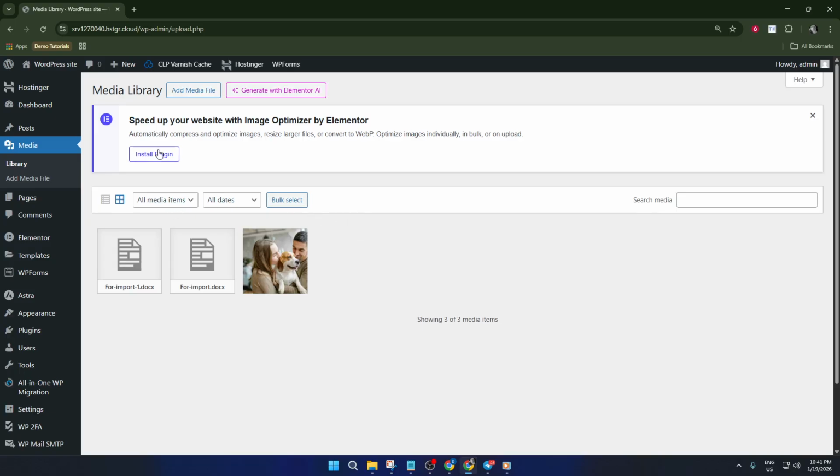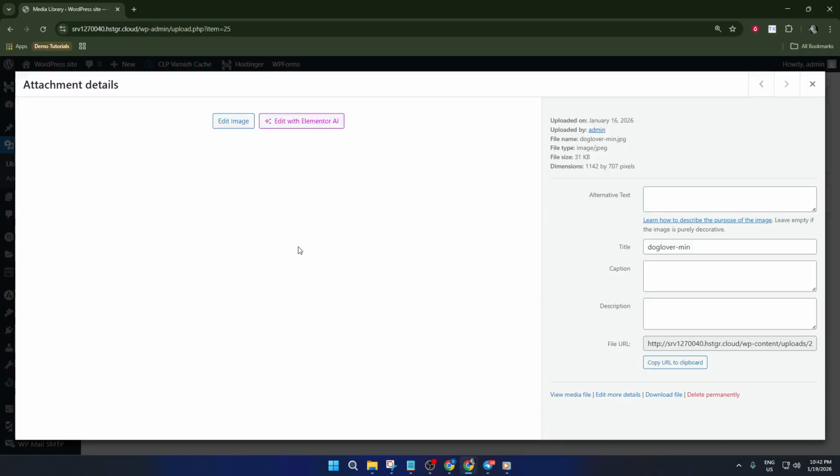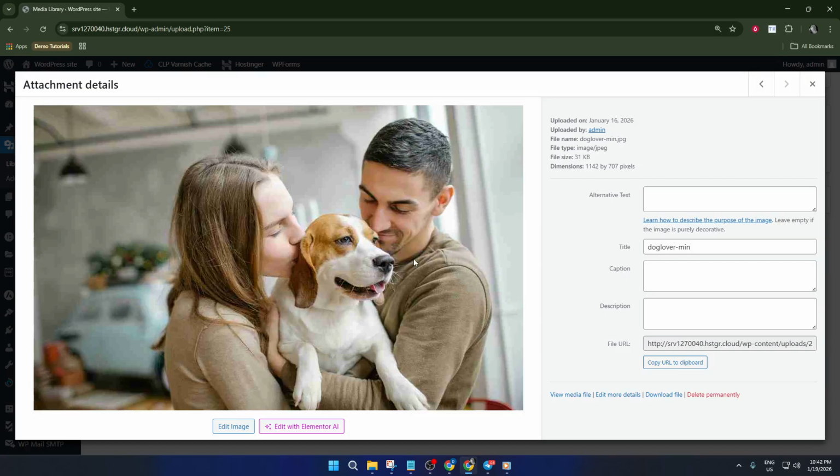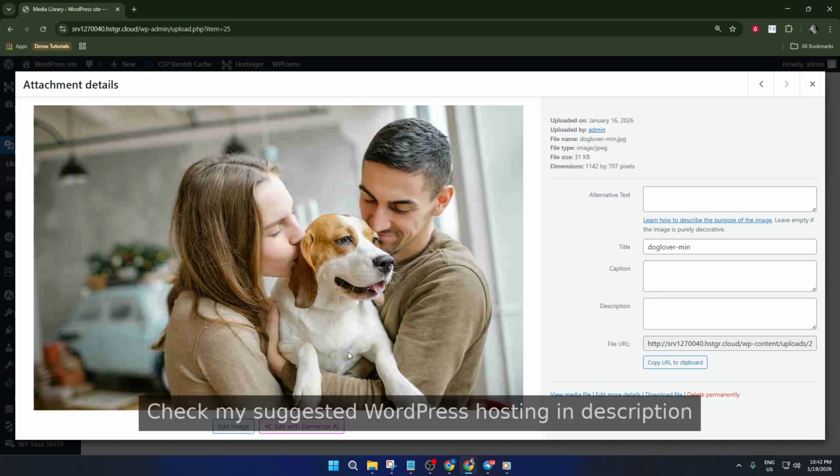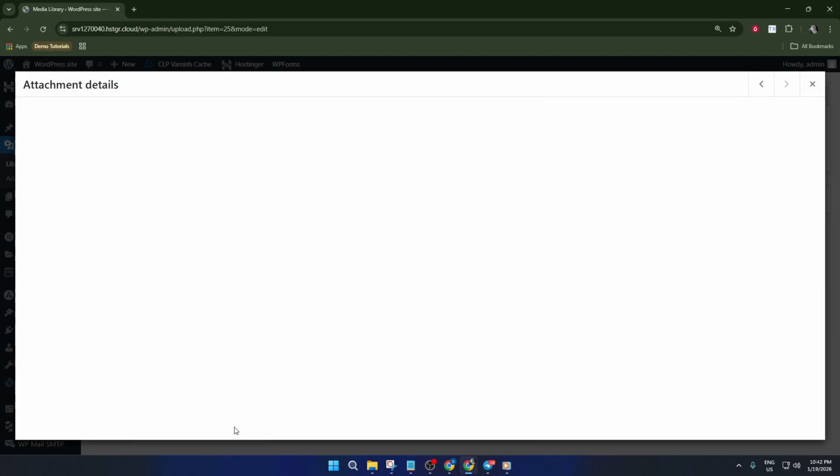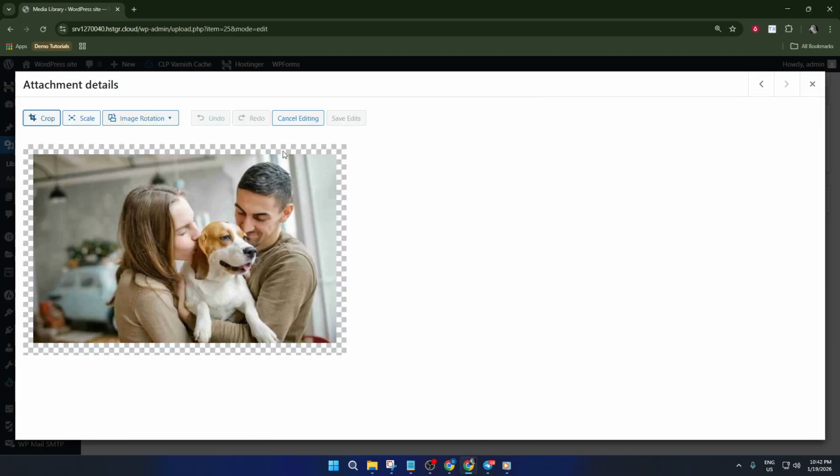Once you've found that image, simply click on it. This brings up the Attachment Details window, showing you a preview and some basic info like file name, size, and upload date. Here's where the magic happens. Look over to the left and you'll see an Edit Image link. Click that. Now you're inside WordPress's image editor and you'll spot several handy tools.